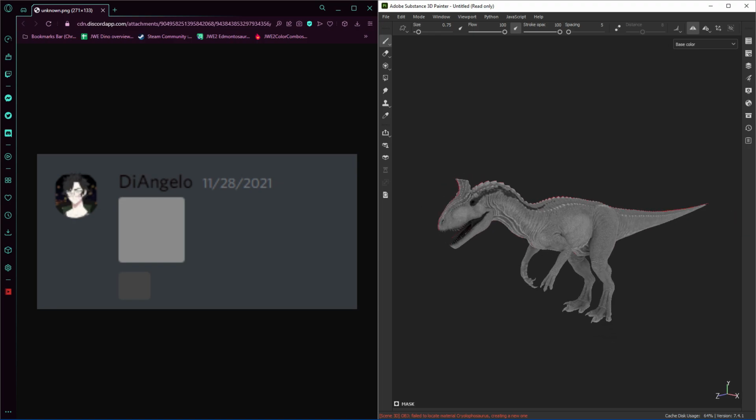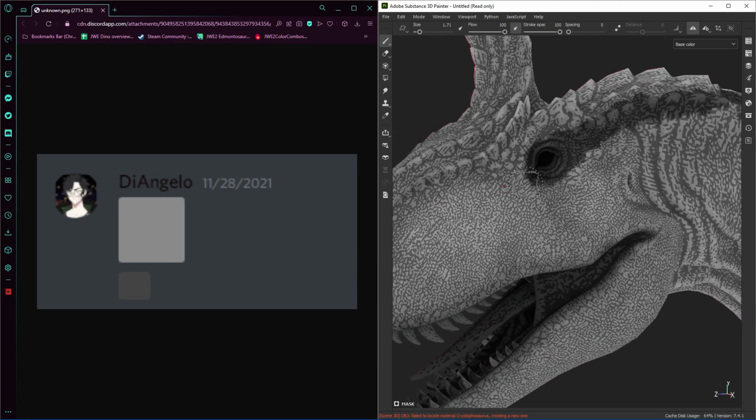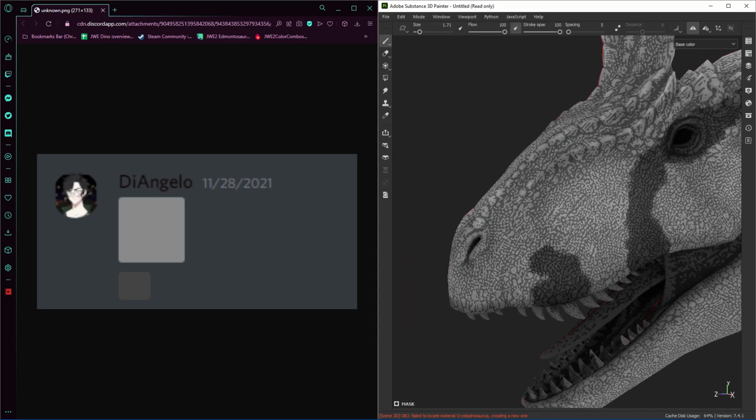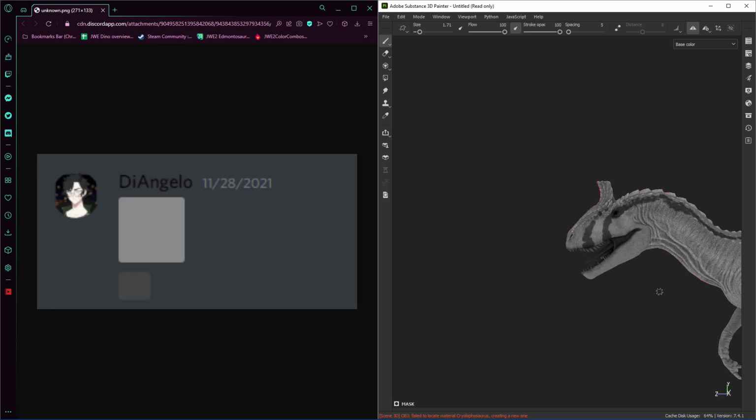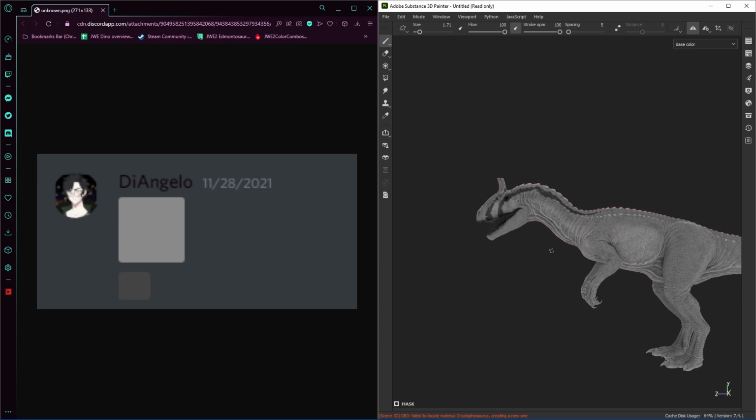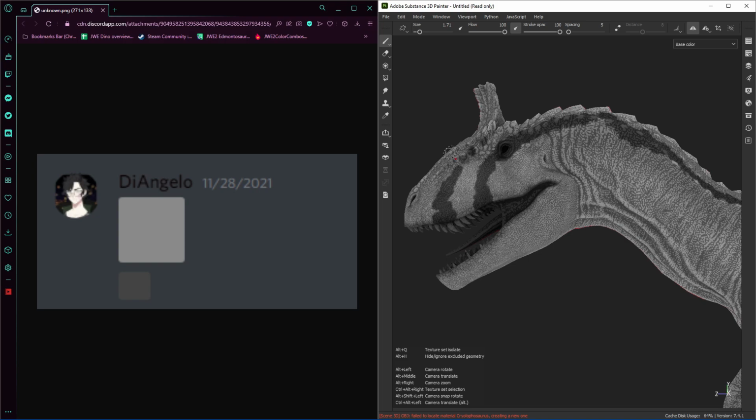So there we go. There's our pattern. Very simple. Too simple. I'm gonna ruin it real quick. There's our pattern. 2 stripes on the face and a single stripe down the side.